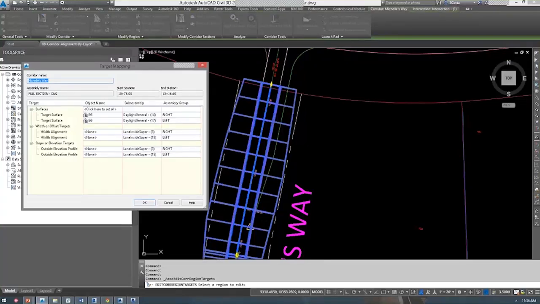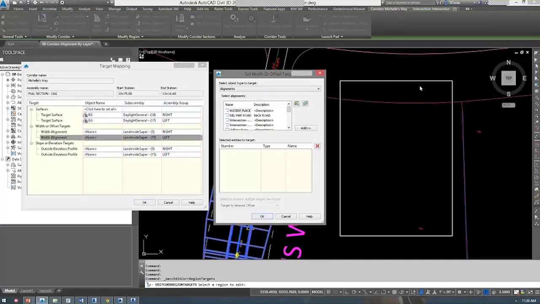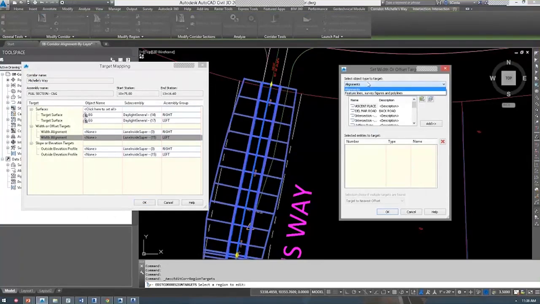Since this alignment does go from the top to down, right, so upstation is towards the bottom of the screen, the physical right-hand side of the screen is actually the left lane. So I'm going to go ahead and target that width. And you can see that nothing new here, right?